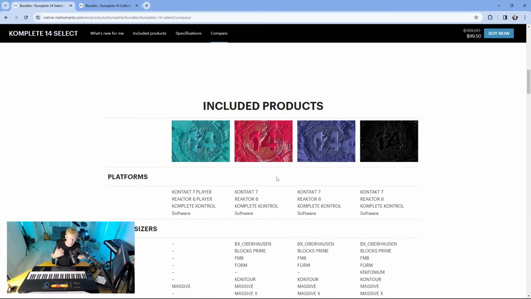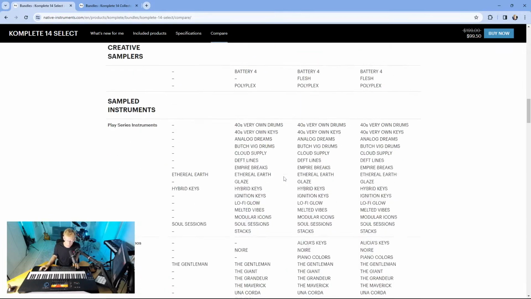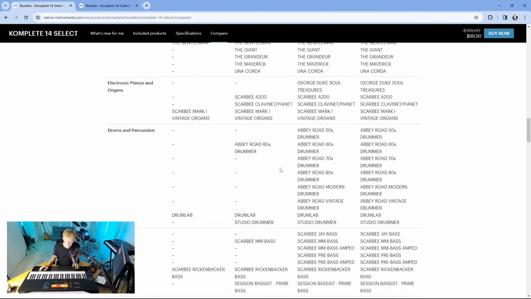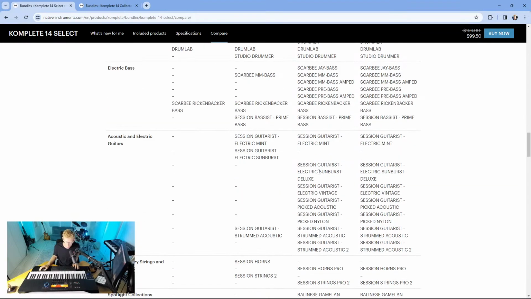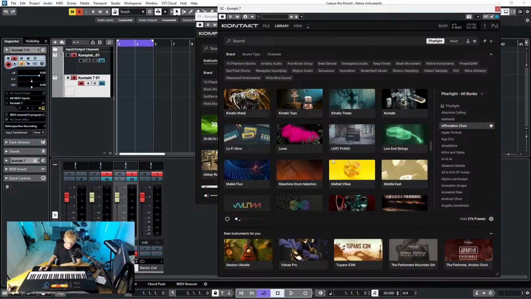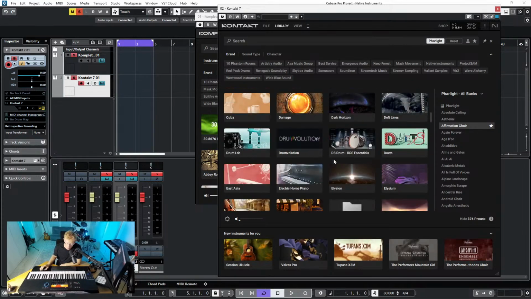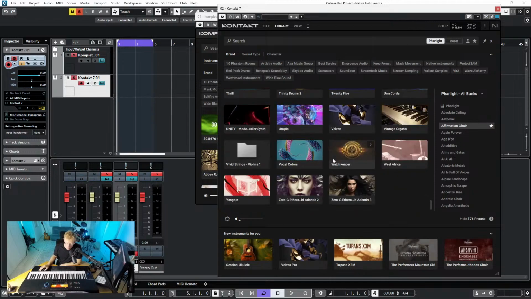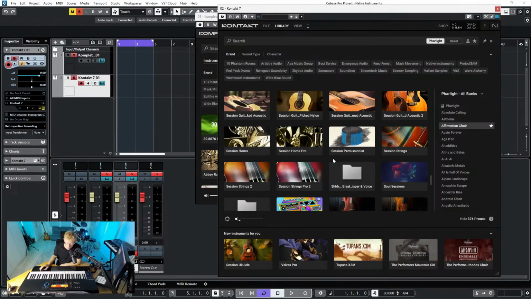What's the difference between the standard and the ultimate? Some other things you can find here. I can show you maybe this Session Guitarist Picked Acoustics. Okay, so let's see what that is. I'm gonna go again into the library and try to find that real quick. Picked Acoustics, I think this is the one. All right, so I'm gonna show you something.